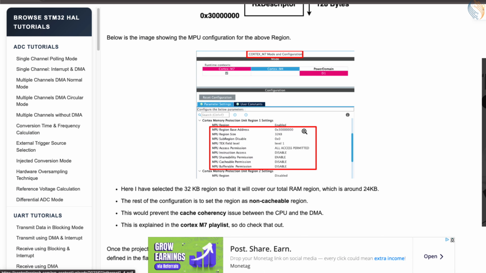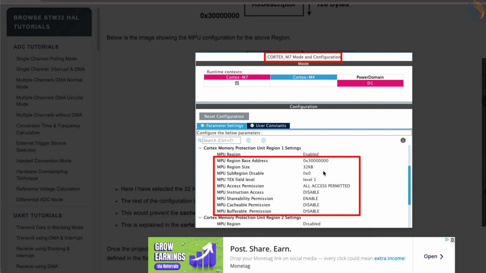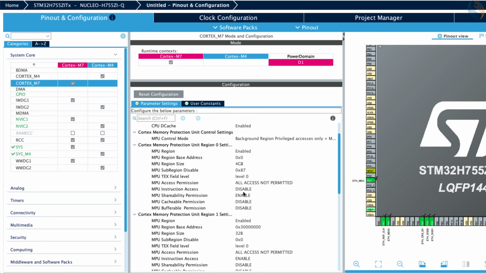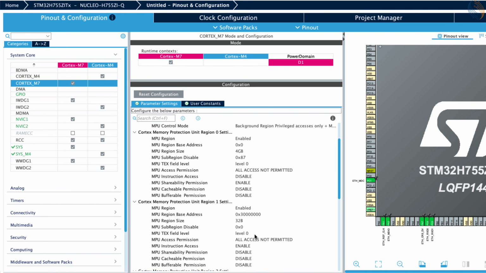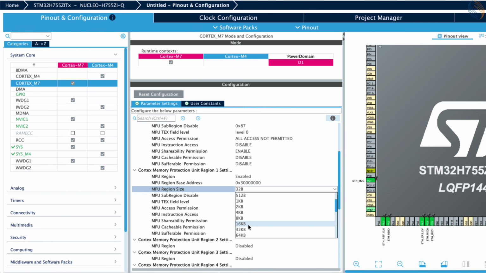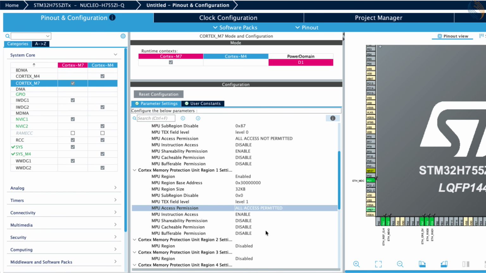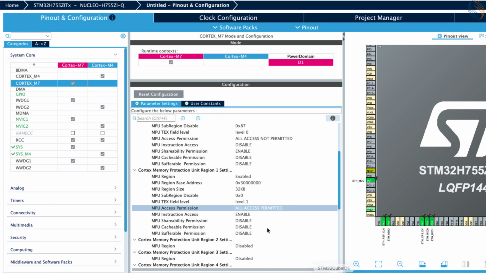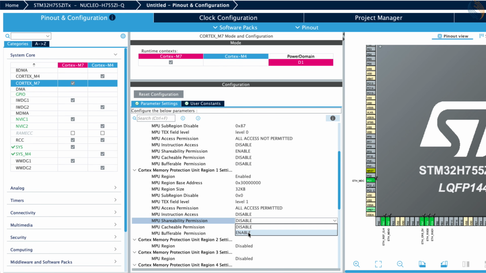I have already explained this MPU configuration in detail in my earlier Ethernet configuration tutorial, so we will follow the same approach here. Since 29 kilobytes does not match a standard region size, we will round it up and set the memory region size to 32 kilobytes, which is the closest available option. Set the test level to 1, with all access permitted. Instruction access should be disabled. Shareability should be enabled, and the region should not be cacheable or bufferable.